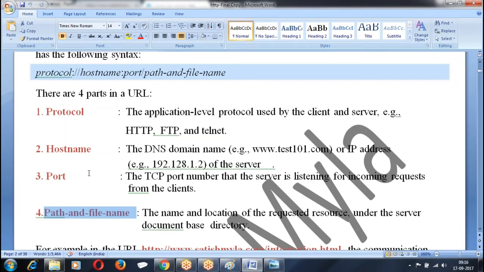Okay. What is the advantage of replacing the IP address with the domain name? Your DNS domain name, website domain name and all this stuff. So host name can be what? IP address or DNS name. Port number is the port on which the client and server are communicating or listening, conveying the message.